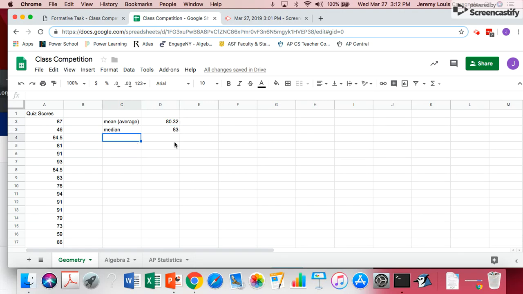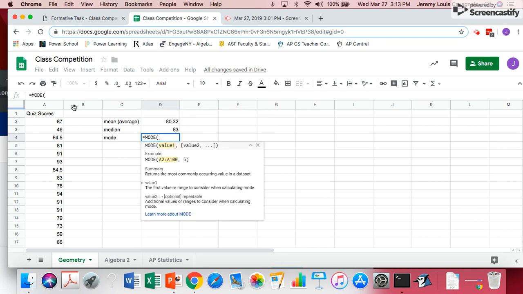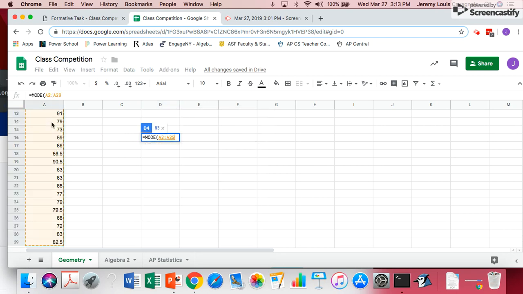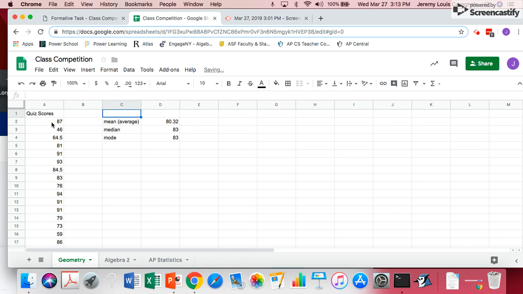And then there's another measure of central tendency called the mode. And as you may recall, the mode is the number that appears most often in the data set. And so I can start again with the equal sign, and when I start typing mode, there it is. And look, it gives us a nice definition, the most commonly occurring value in a data set. That's what we want, the mode. I select my data, close my parentheses, and what do you know? The mode and the median happen to be the same for this data set.